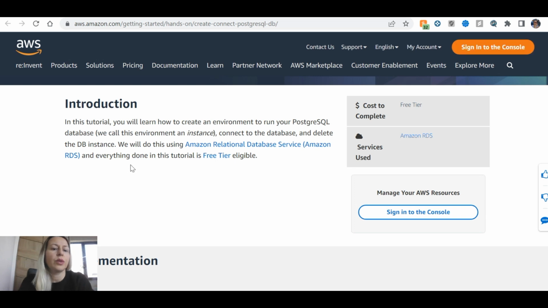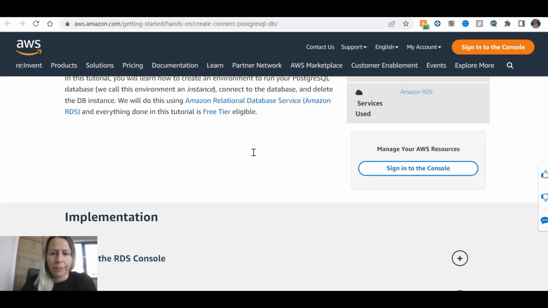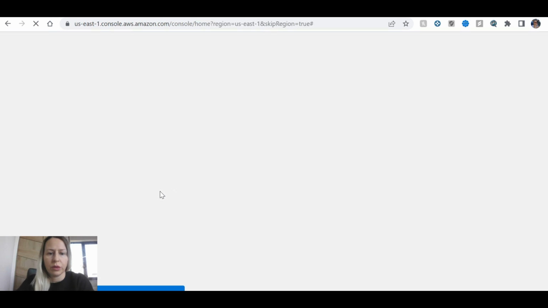Introduction. In this tutorial, you will learn how to create an environment to run your PostgreSQL database. We call this environment an instance, connect to the database, and delete the DB instance. We will do this using Amazon Relational Database Service, Amazon RDS, and everything done in this tutorial is free tier eligible. I'm going to sign into the console.